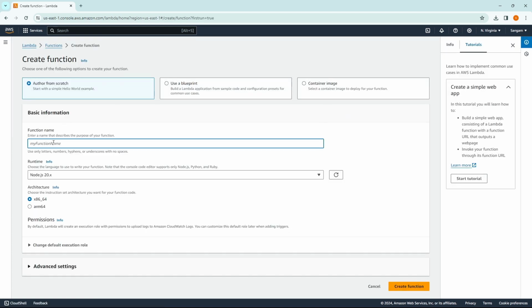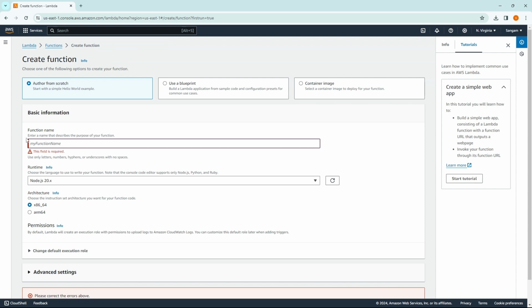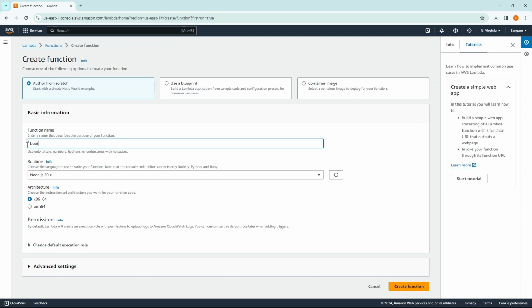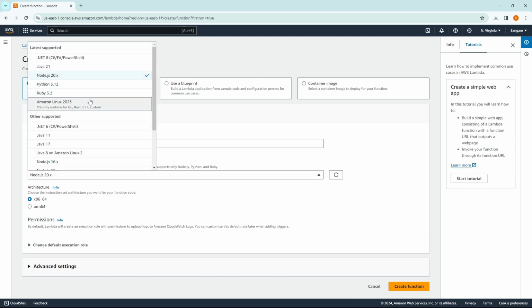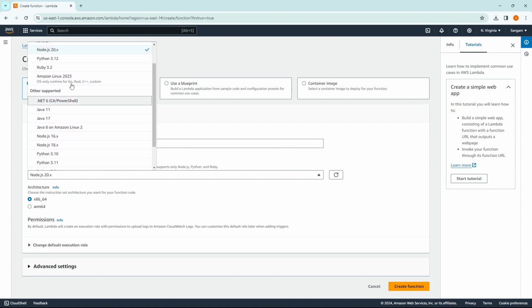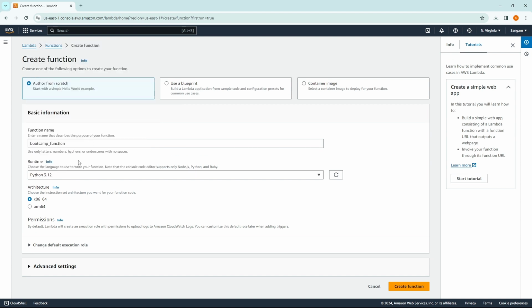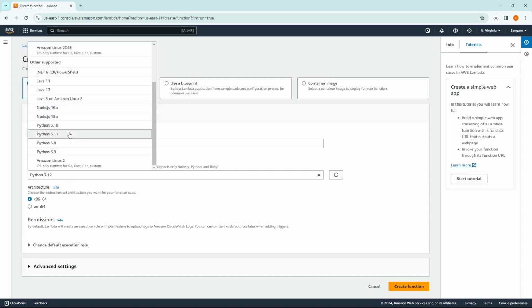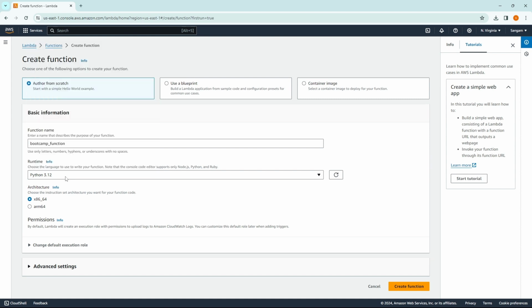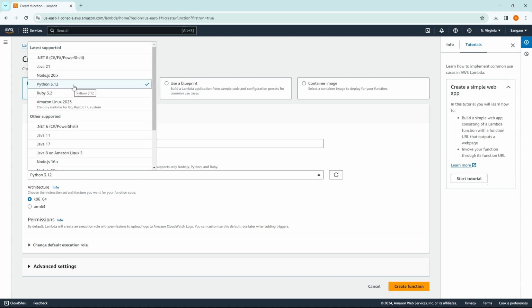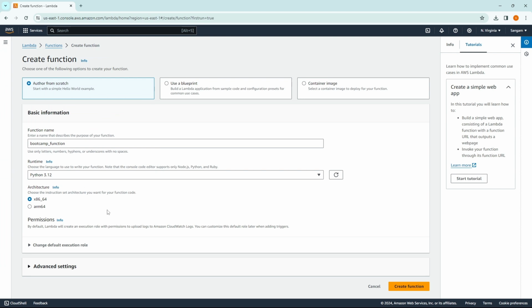Now you're gonna give it a name. Let's give it a name, bootcamp function. And for the runtime, we're gonna select Python 3.12. So you might see in the description you have Python 3.9 or 3.8. Just choose 3.12 for this tutorial. Now after that, click continue.